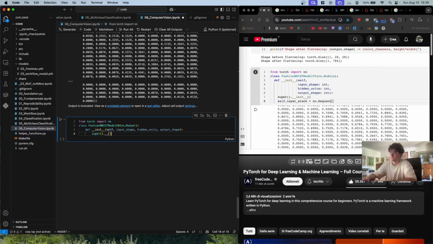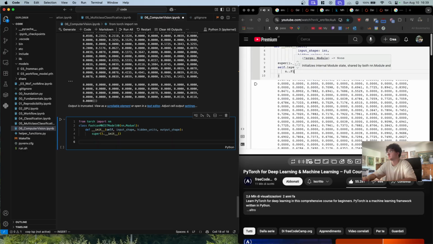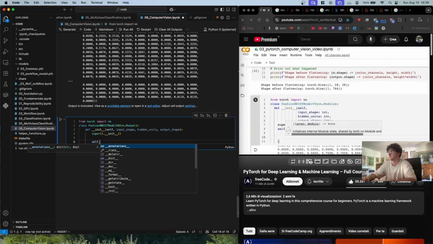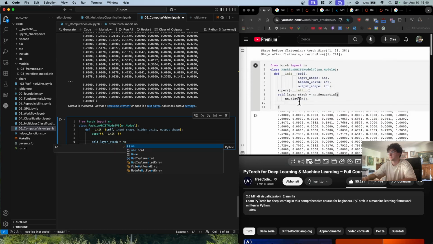Self.layerStack equals nn.Sequential. Whatever you put inside Sequential, if data goes through it, it's going to go through it layer by layer. So let's create our first layer, which is going to be nn.Flatten. Anything that comes into this first layer is going to have its external dimensions flattened into something like this. So we're going to flatten our data first.